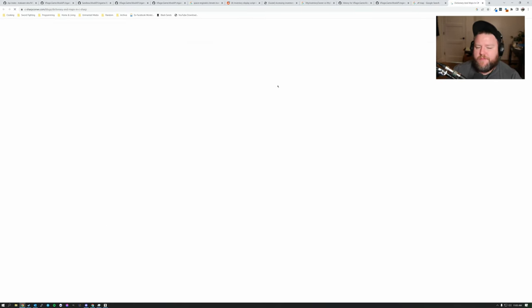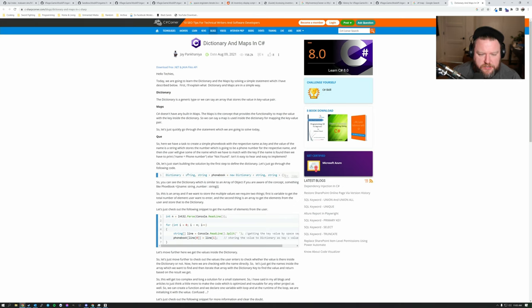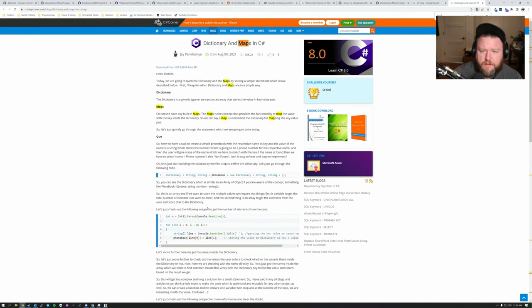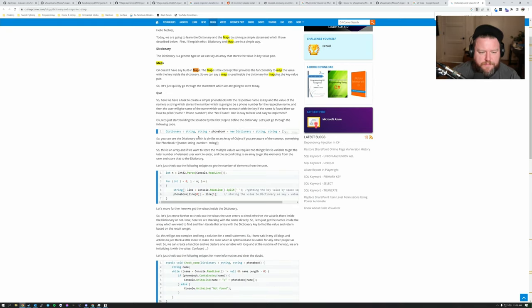Dictionaries, maps, and C#. Dictionary, string, string. C# doesn't have built-in maps. Okay. But there's a dictionary, which is just as good. So what a dictionary does, it takes one type, and here it uses the phone book as an example, where probably the first thing is a name and the second thing is a phone number. So it allows you to associate a name with a phone number, or one string with another string. Or you can associate a string with a number.